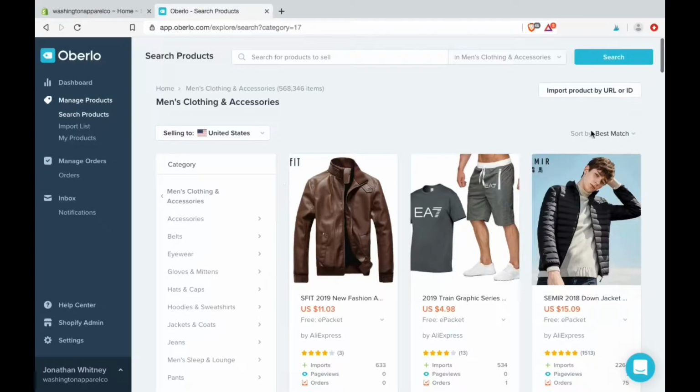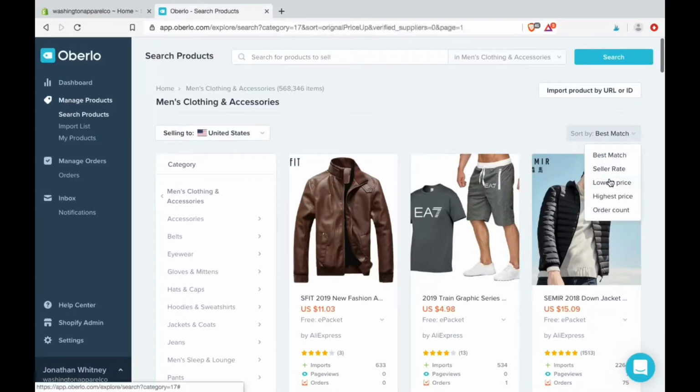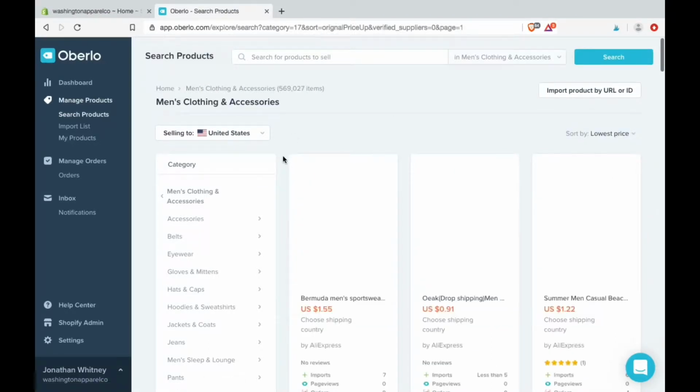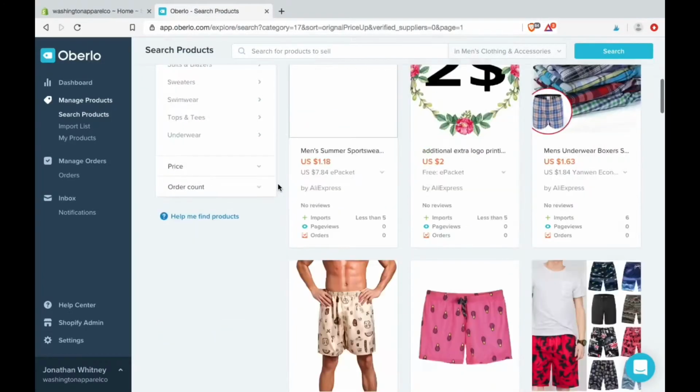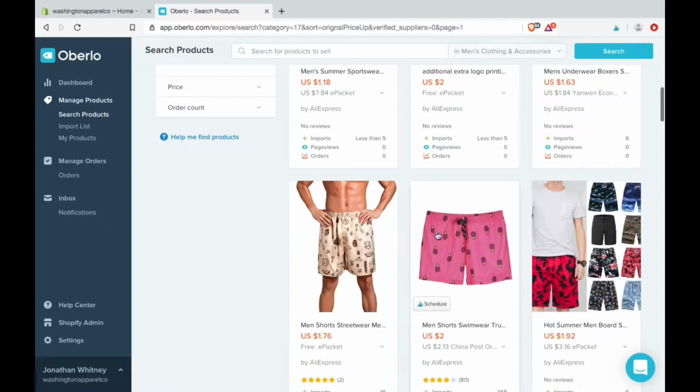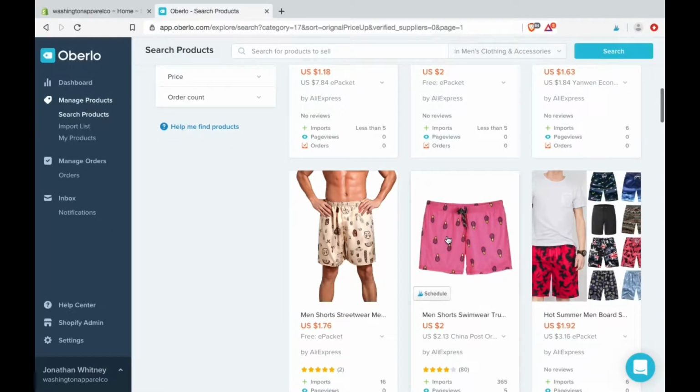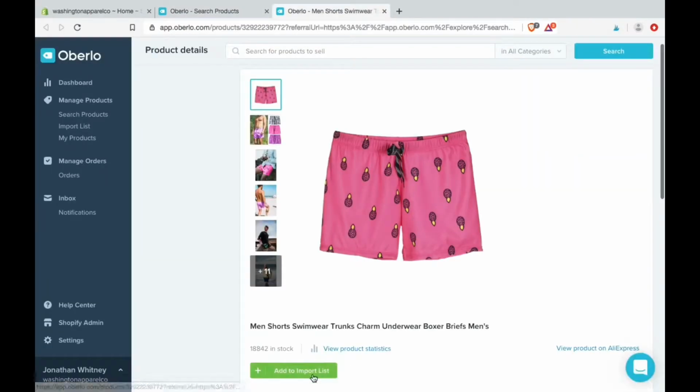I'm looking for a product that's cheap, has a lot of good ratings, and that I think will appeal to my customer base. I also like products that offer e-packet shipping. These swim trunks look cool, so I'm going to go ahead and click on the product listing. Once I've confirmed that the product meets my specifications, I'll hit Add to Import List.